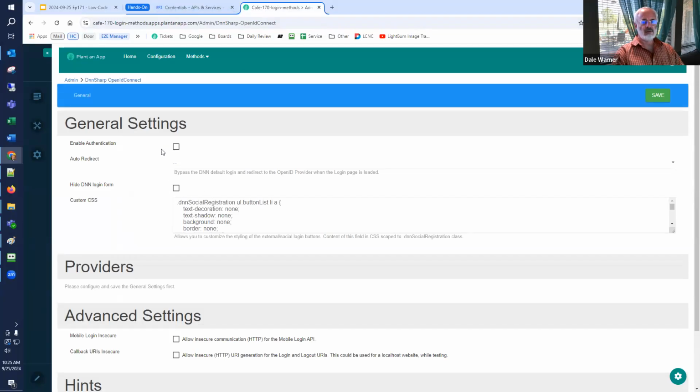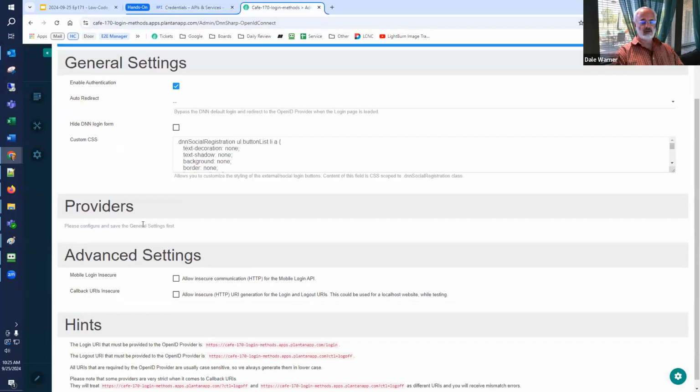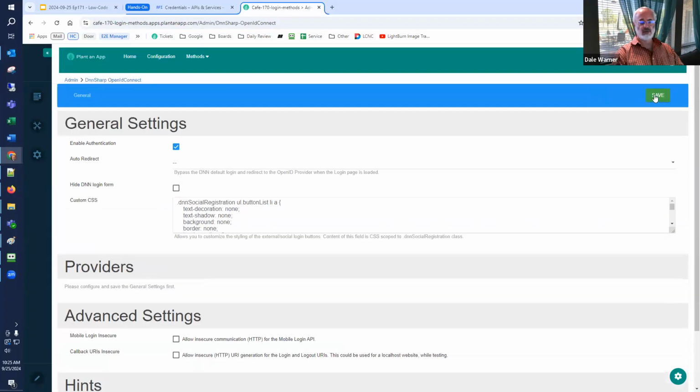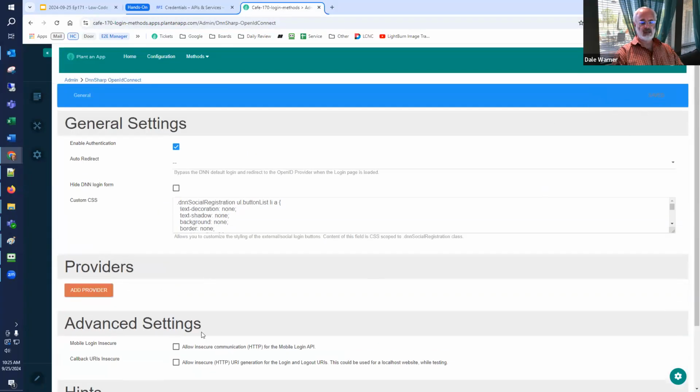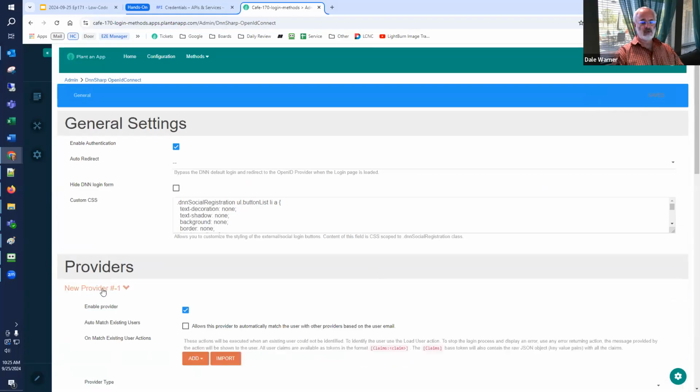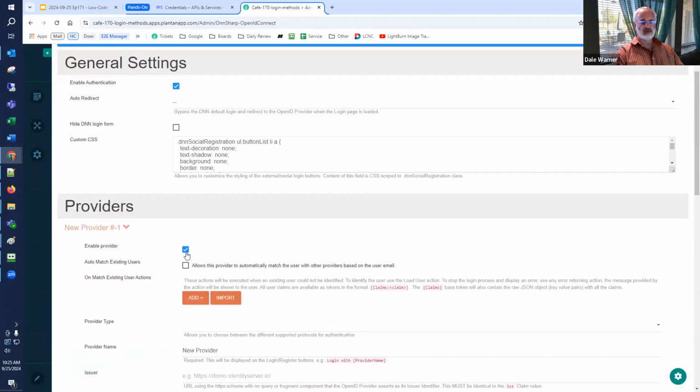Okay. So the first thing we want to do is we want to enable it. So we can click the enable button. There's some options here we'll cover as we do more. Eventually, we're going to want to hide the DNN login form, but for now, we'll just leave that off. And then after having done that first bit, we hit save, and that opens up the ability to add a provider. So this is where we're going to add a new provider. It's enabled.